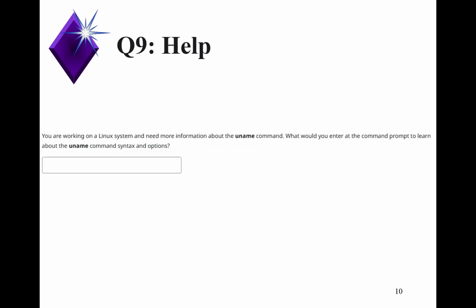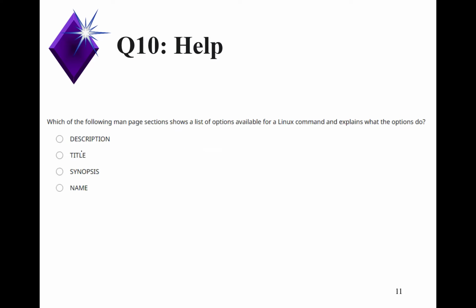So the uname command that you are using, right? Okay. So you want to understand what the documentation for uname is. So what command will you use? Man uname, right? Yeah. So manual. So basically you are looking at the man page. So then you actually use the manual. Which of the following man page sections shows the list of options available in the command line and explains what the options do? Description. Descriptions.